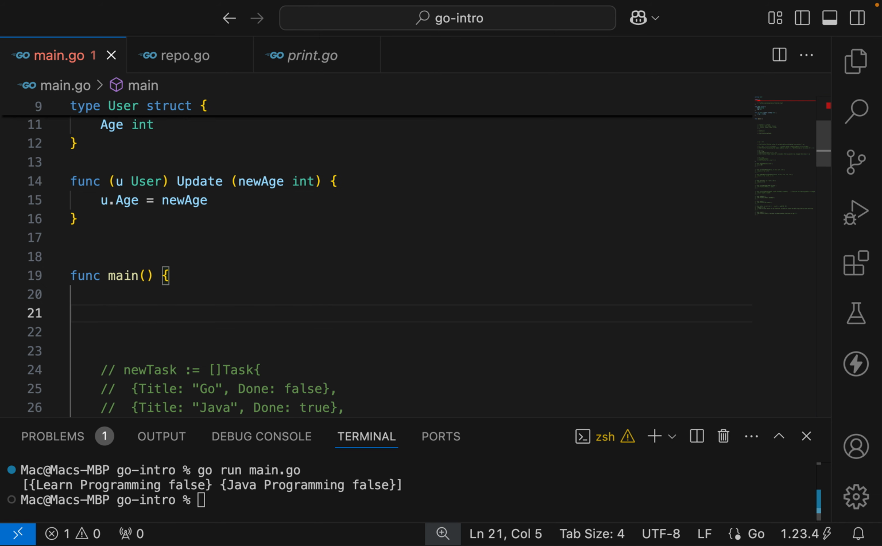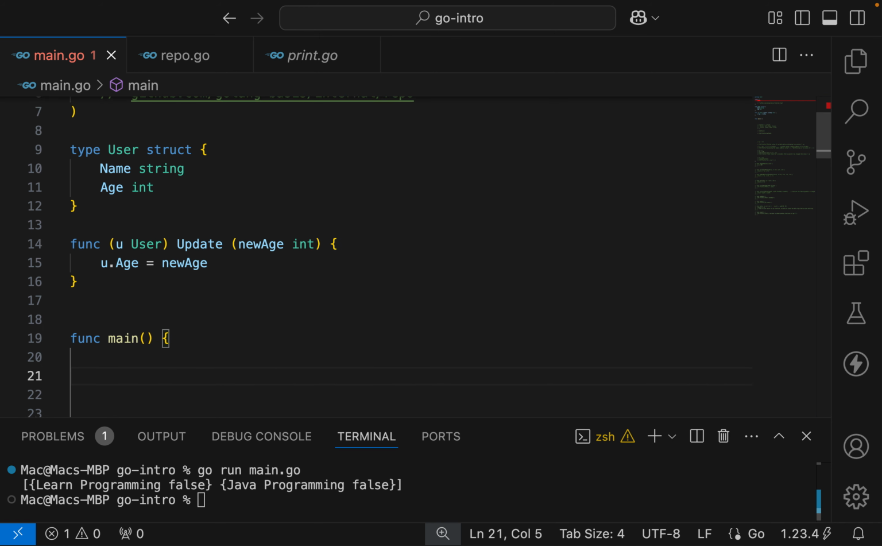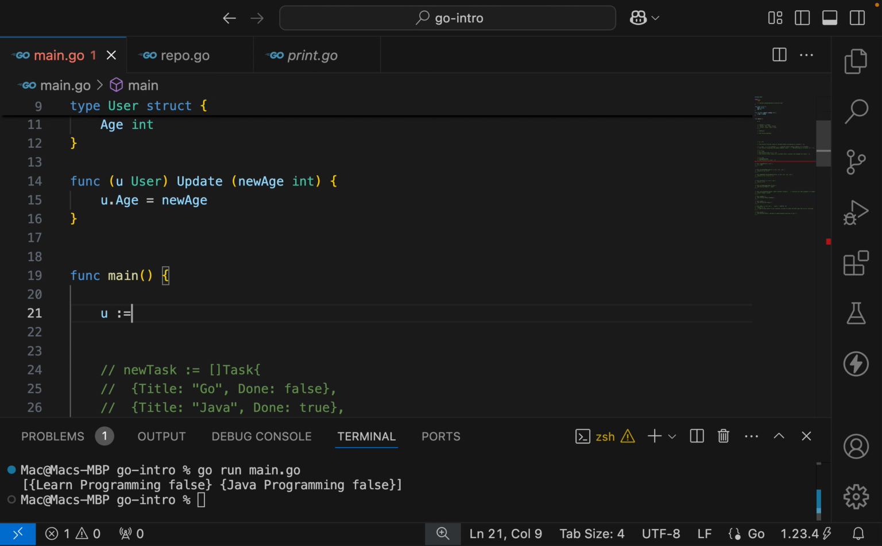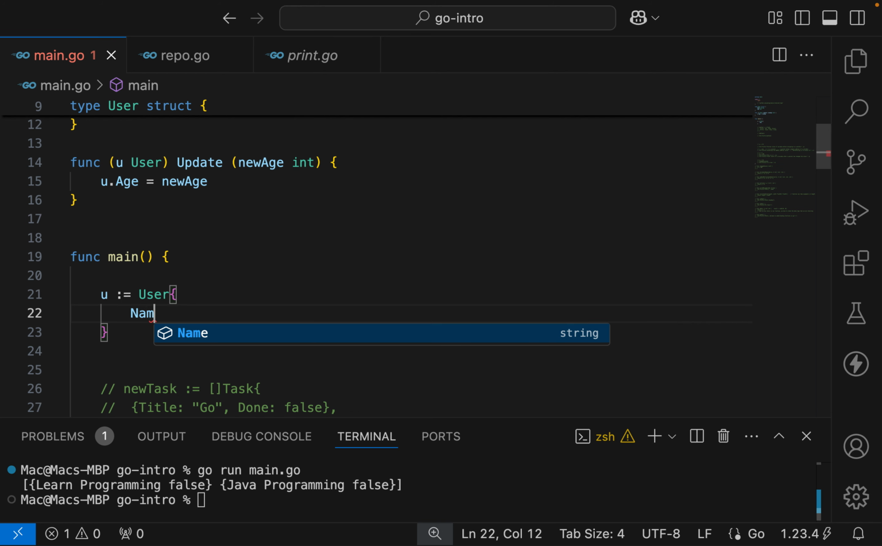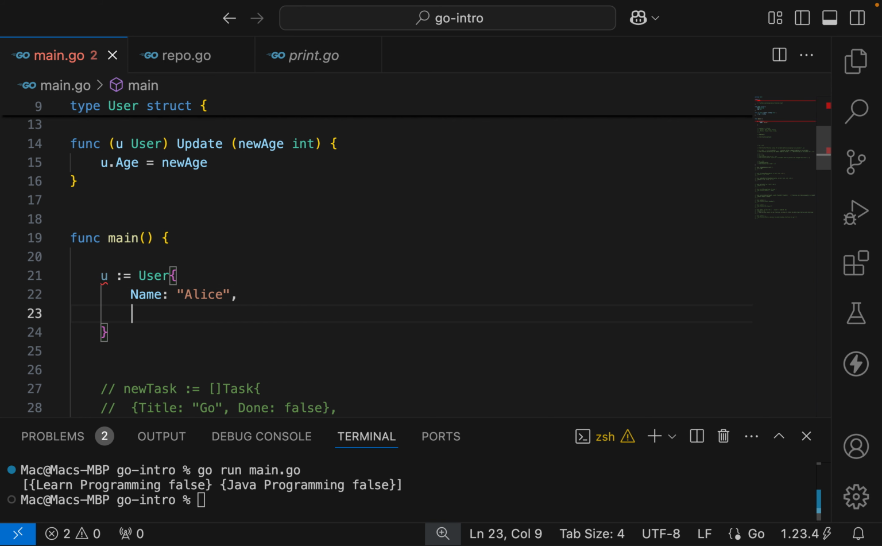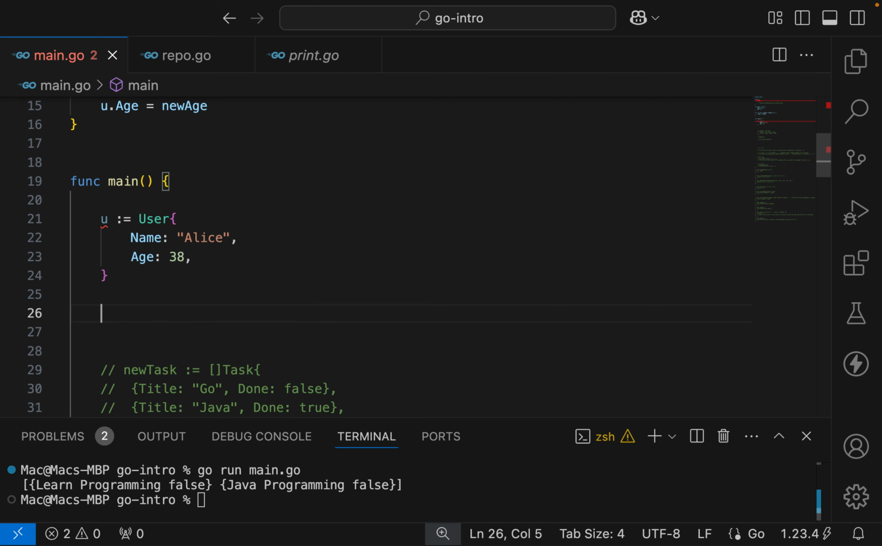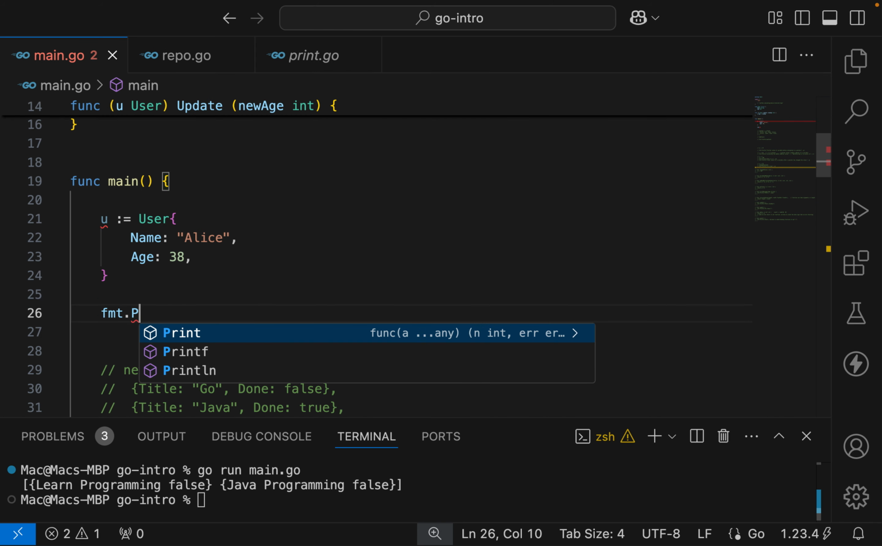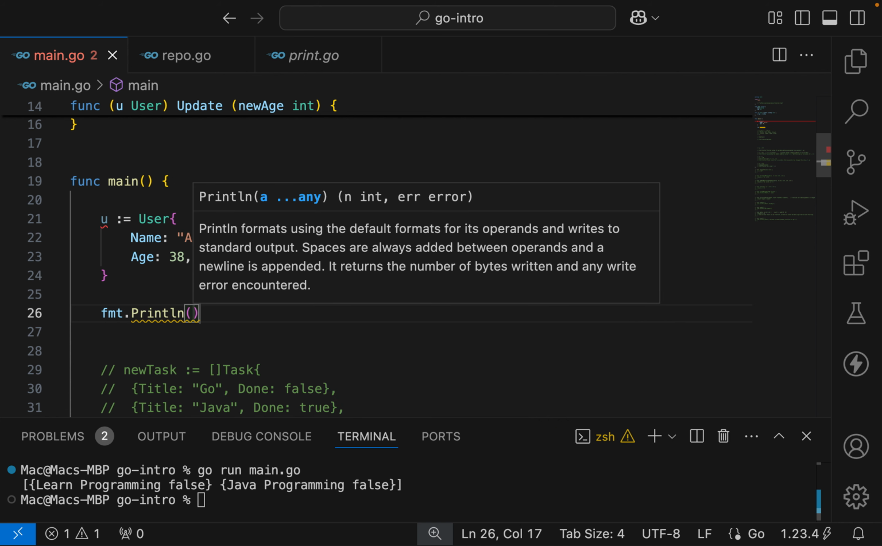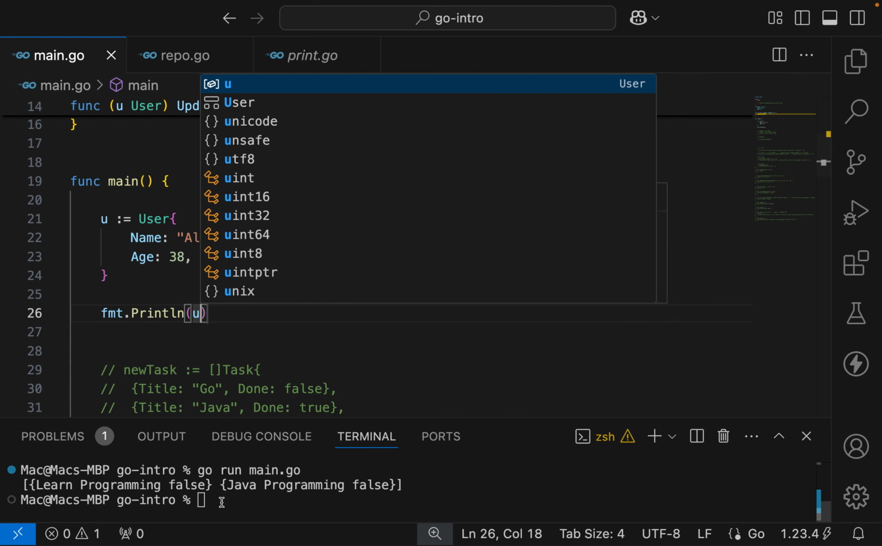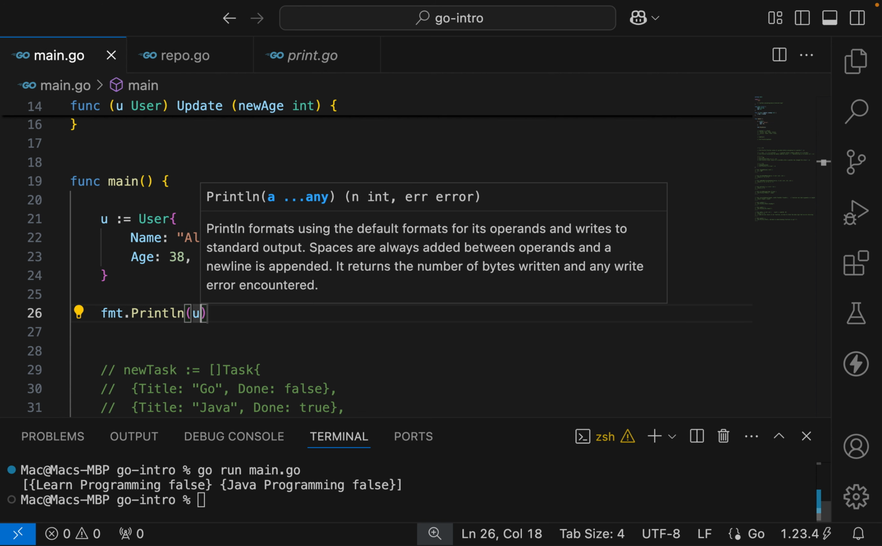So what we need to do now is to instantiate. So let's say u equals this. So we are going to do User, we know its name, let's say name is Alice. Then we are going to do age, it's going to be 38, and that is it. So if you do fmt.Println now, I've done instantiate now.